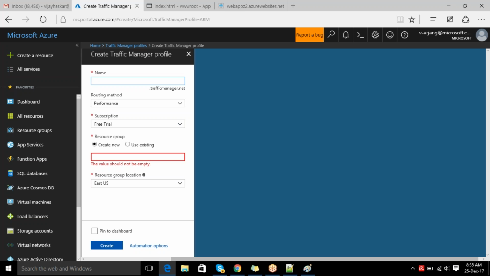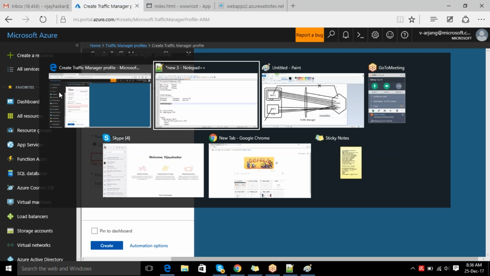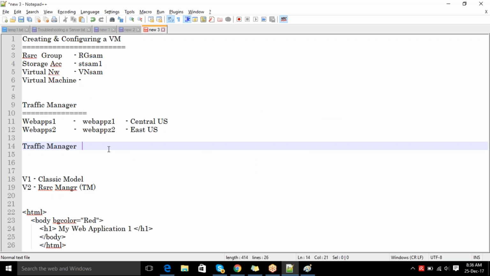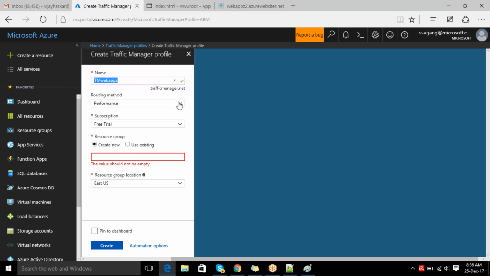So it will ask you to provide a traffic manager profile name. I'll try TM web. Is it taking or not? No. Okay, so the traffic manager name is TM web apps. Now I proceed, and it will ask you to select the routing method.